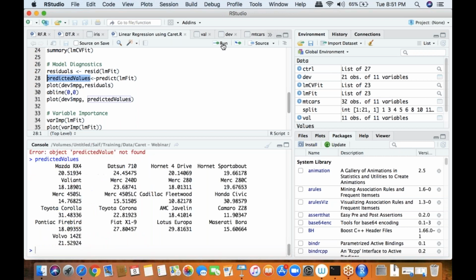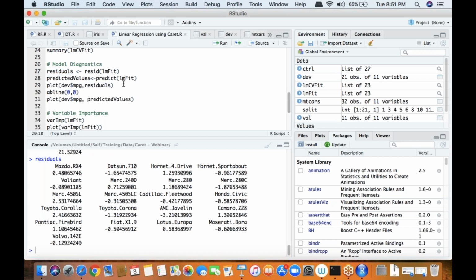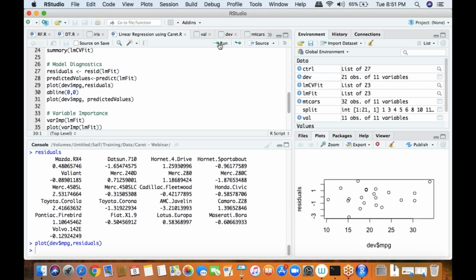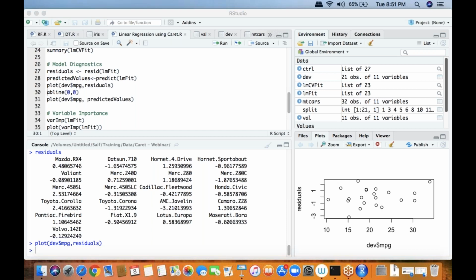Yeah, now it should display the predicted value. This is the miles per gallon for all the observations, and residuals is the difference between the actual value and the predicted value. Now what you're going to do is plot the actual value with the residuals, right? So this is the plot that you have got. Is there any pattern over here?